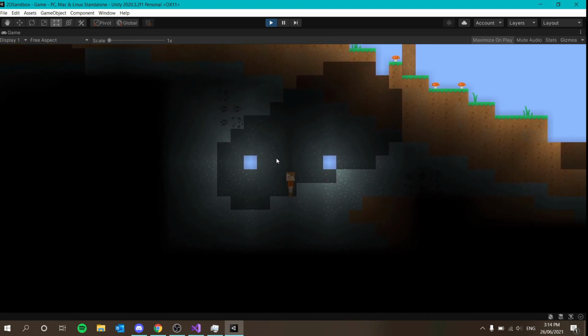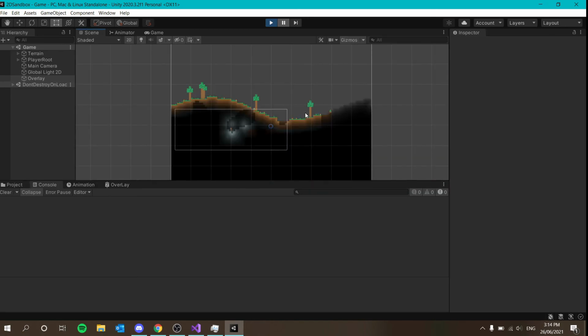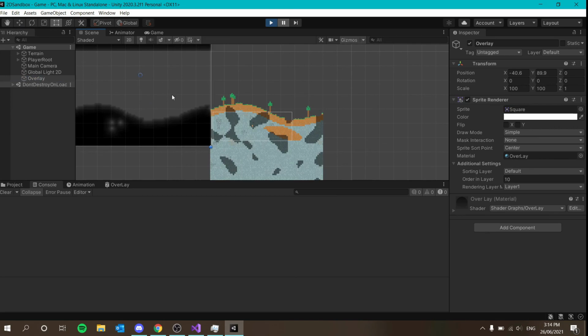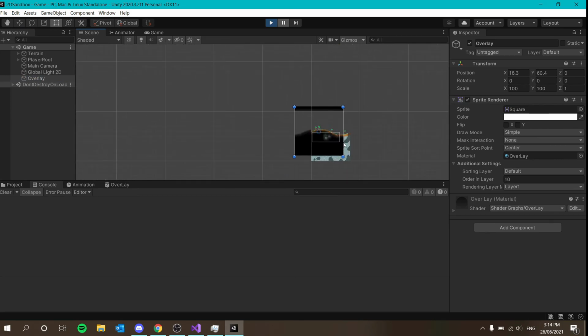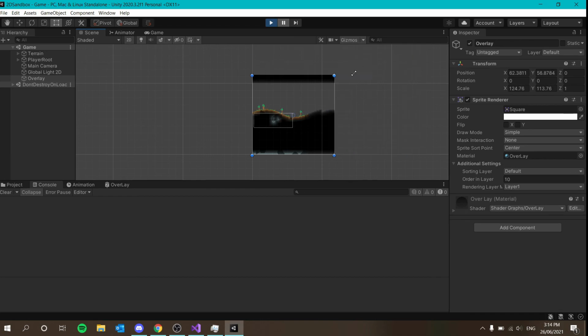The reason that works is because our lighting is literally just this overlay, which is quite interesting as well. It also repeats to the sides and whatnot. So the big thing you have to do is make sure that when you're setting your world, you also set the world size here.